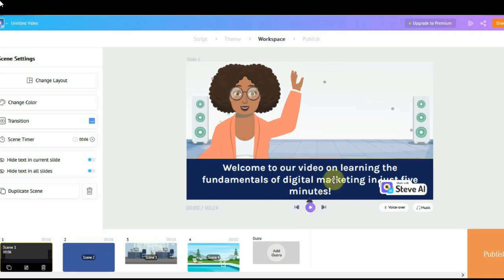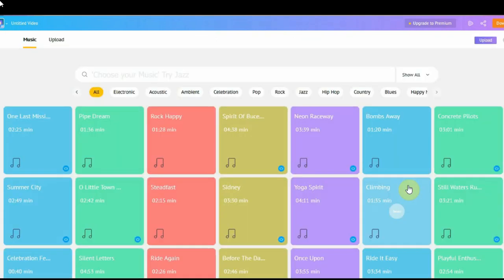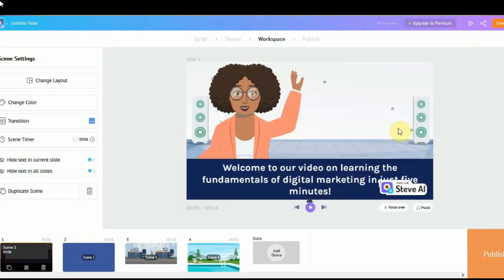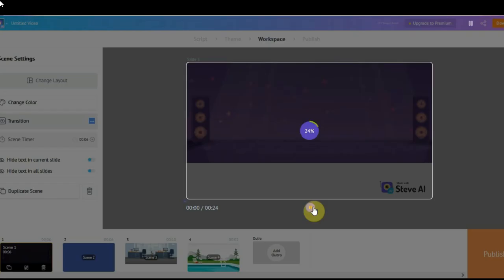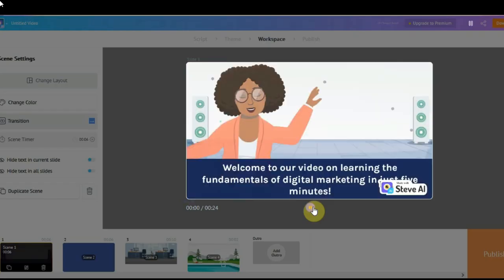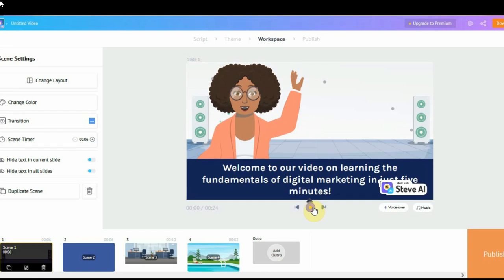Now let's see how we can add music to our video. So to do that, just click on this music, then click here, and you get a lot of different music to add to your video. If you place the mouse on the music, you can hear the preview. If you like the music, you can add it by clicking it and it will be added into your video. Now let's play the video and see whether it has been added. You can see that the music has been added.